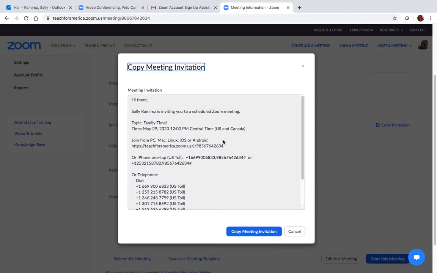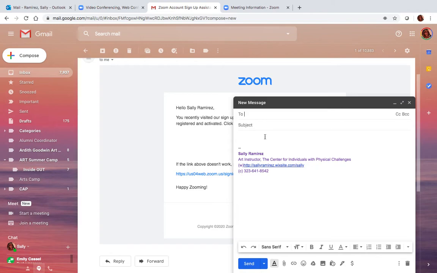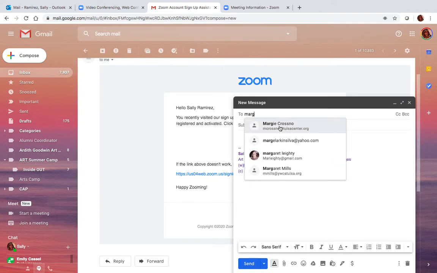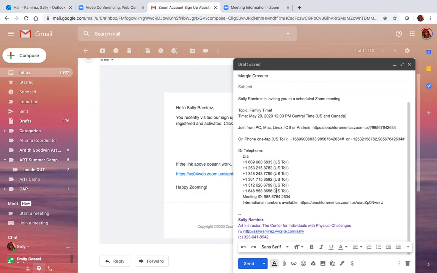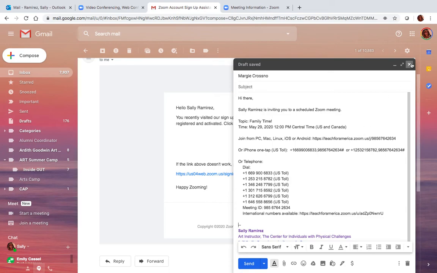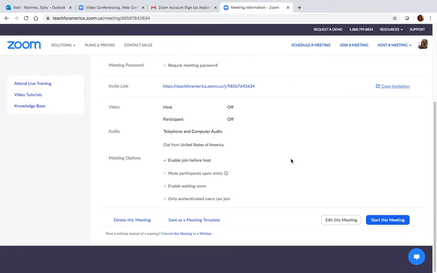One of the most important things about this invite right here is this link. This is another way that you can join the meeting: you just click this and boom, you're in. So you copy this and you would attach it to your email. Here, I'll show you. Click copy. Let's open up a new, this is my Gmail. Let's just say I'm going to send it to Margie Crosno. And I click paste, and boom, all that information is there. And send it, and boom, she has the information to the meeting. So that's another way I can send it.